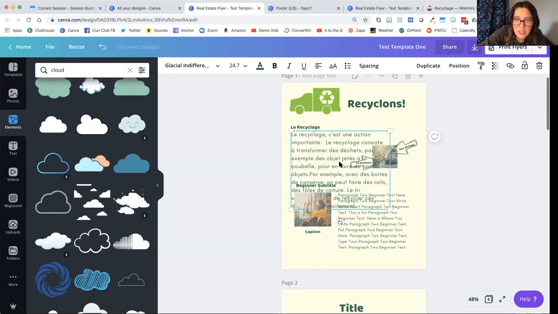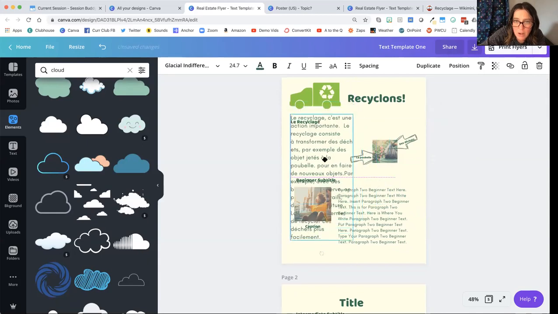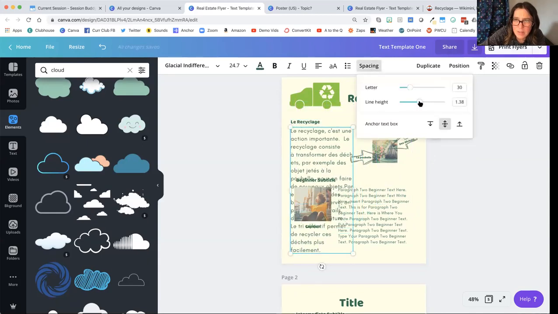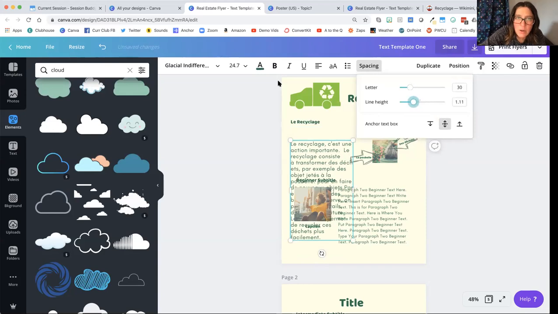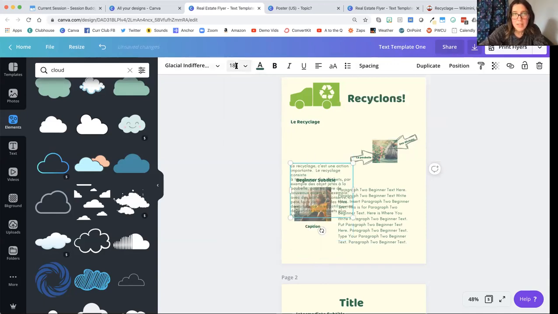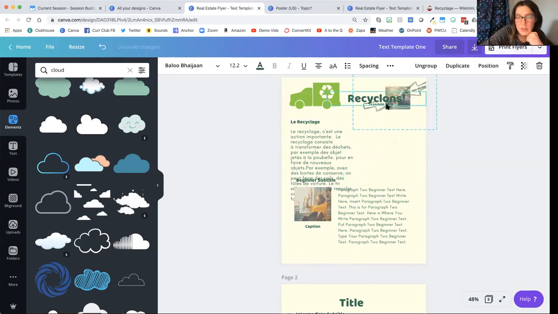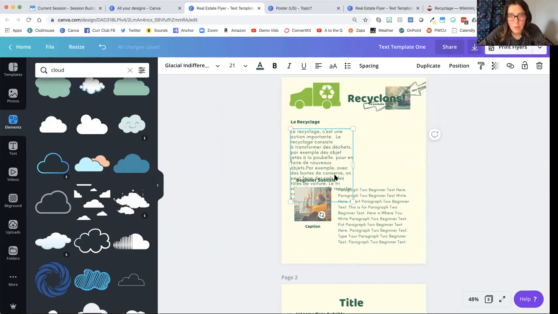Okay, recycling is an action important. The recycling consists about transforming waste, for example. Oh, wait, we got to move this over. So the spacing's kind of weird. I'm going to take this down a little bit. Why is this 24 points? I want this to be 18 points, or maybe 20. For beginners, and honestly right now I might treat all my kids like beginners, it's best. I'm just going to put this up here because this is all going to change and I don't want it in my way.